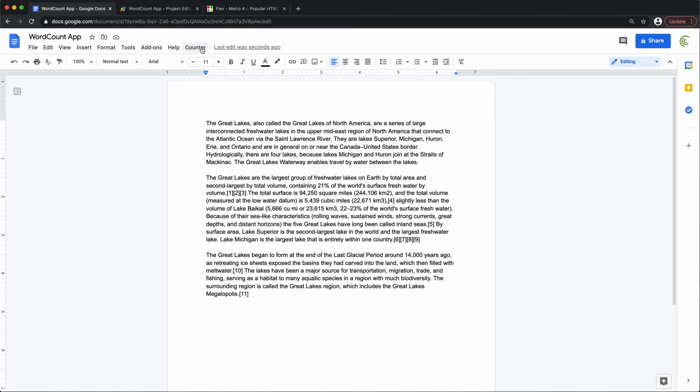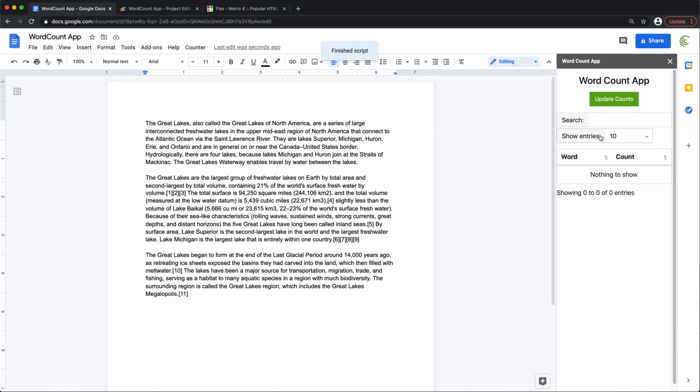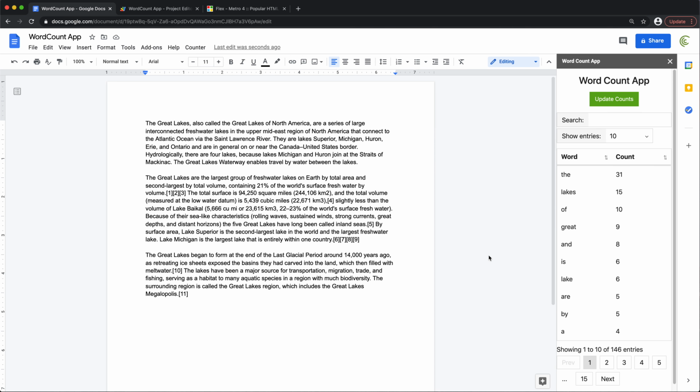So just to demonstrate what that's going to look like, if I go here under counter menu that we're going to create and click word count, it's going to load the sidebar and see, it's just going to populate all of this with all of these words. And there's this pagination that we can go through to get to different words. We can search within this list. It's actually sorted. We can resort this data if we wanted to.